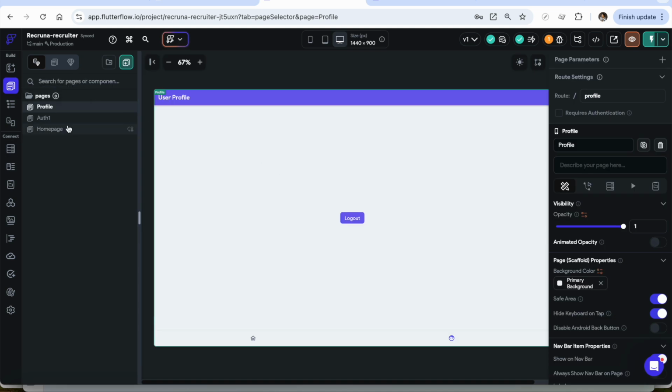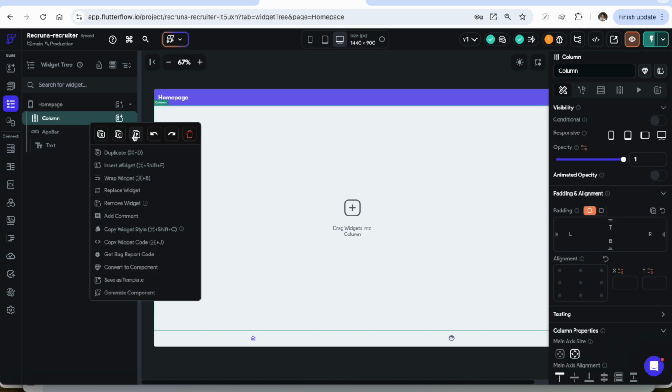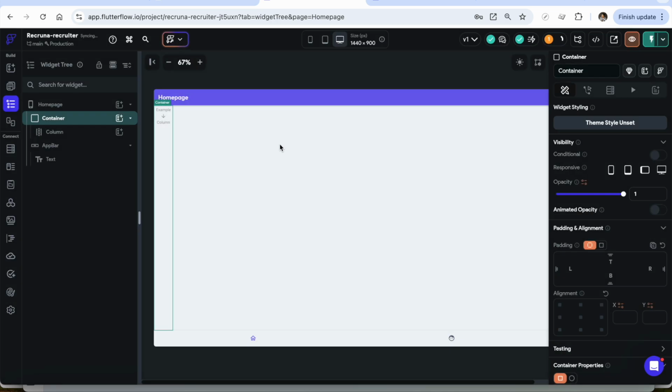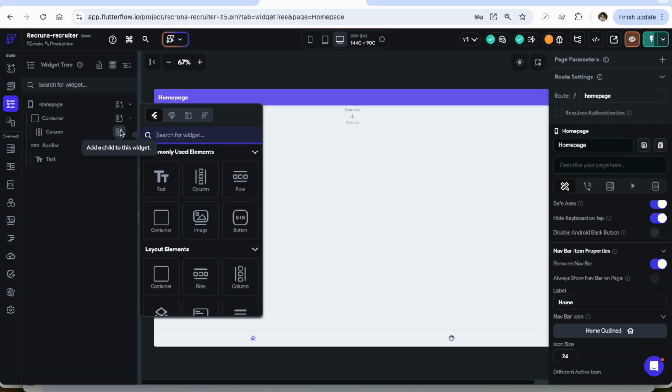Now, when we go to home page, let's go to the widget tree. Within the widget tree, a general practice that I follow at least is that I replace or wrap this column in a container, right? You saw me doing this for the other page as well, and give it 100% width and height so that it takes the entire space. Okay. Now we come to the column, right?